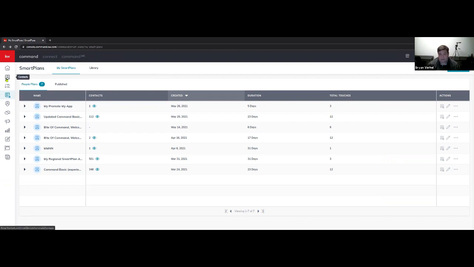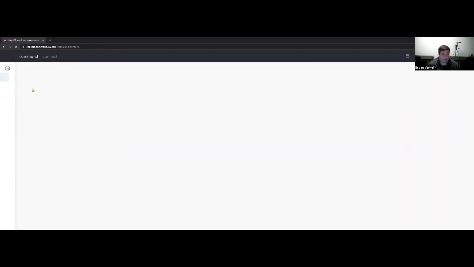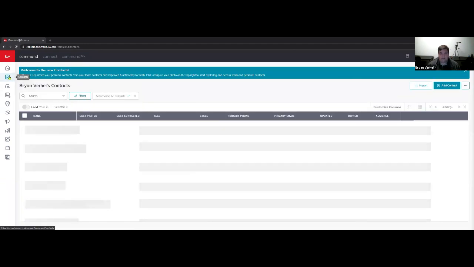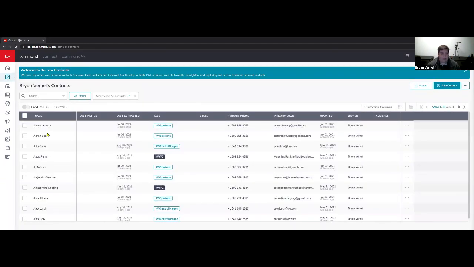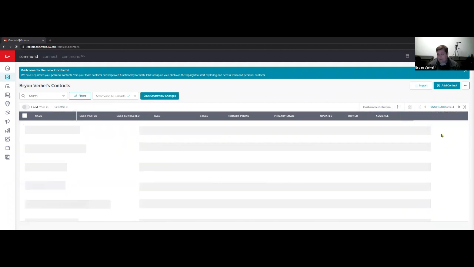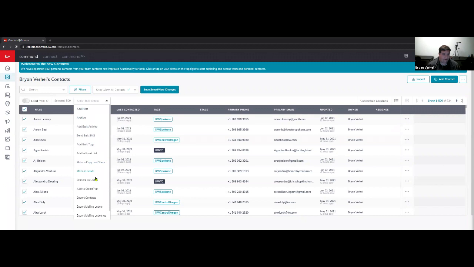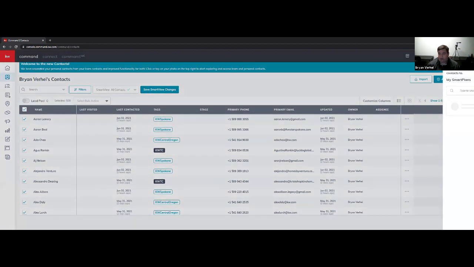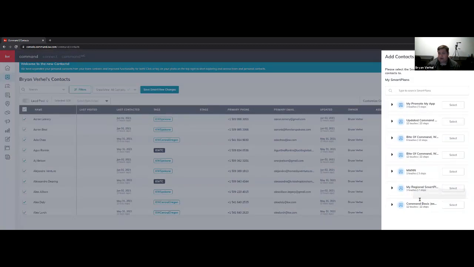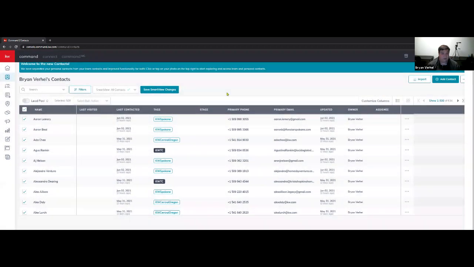Another thing you can do is if you're wanting to add a whole bunch of people, you can come back into contacts. And you can do what's called a bulk action. So I can select everybody, and keep in mind you can go here and do the drop down to go up to 500 people. And you can sit here and select everybody, select bulk action, and you can add to smart plan, and you can add everybody at once to a smart plan. So something like promote my app, you might want to go ahead and add everybody in your database to that if that makes sense for your business.